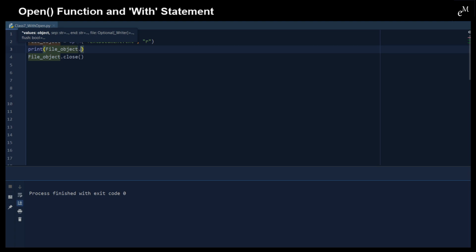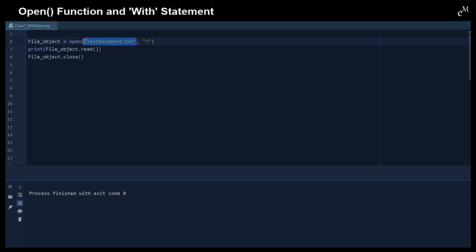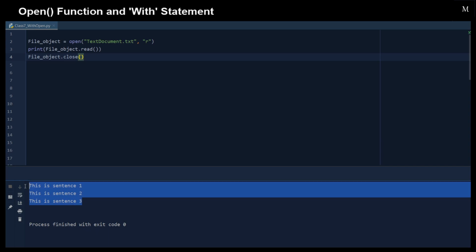However, this is just an object, so you need to use the function inside these objects in order for us to know what's inside this test document. So with these 3 simple lines of code, you can extract the data within this test document, and there are 3 sentences inside it.